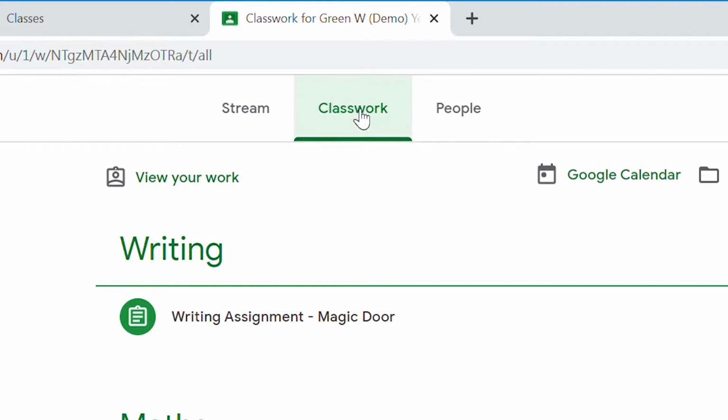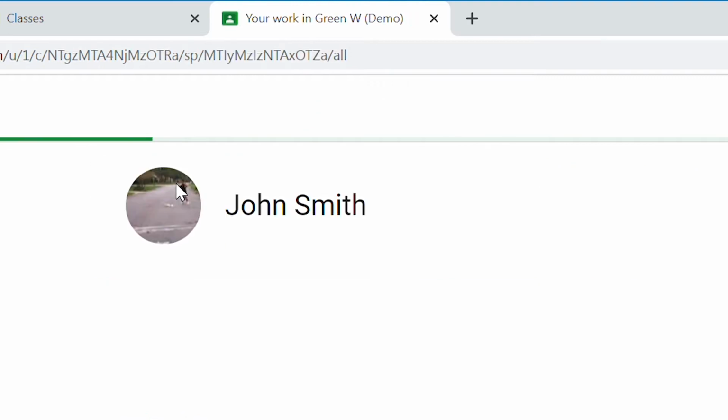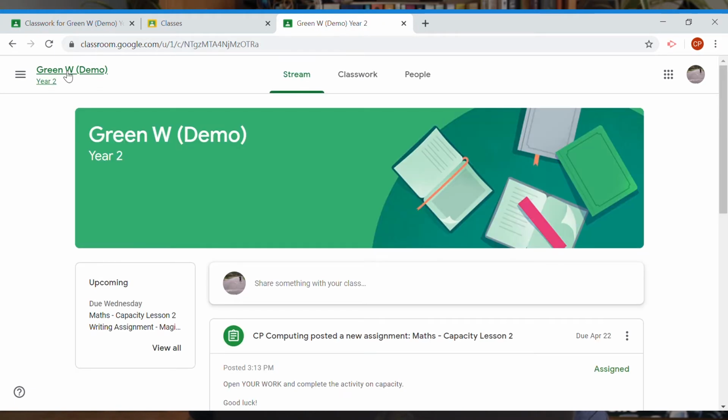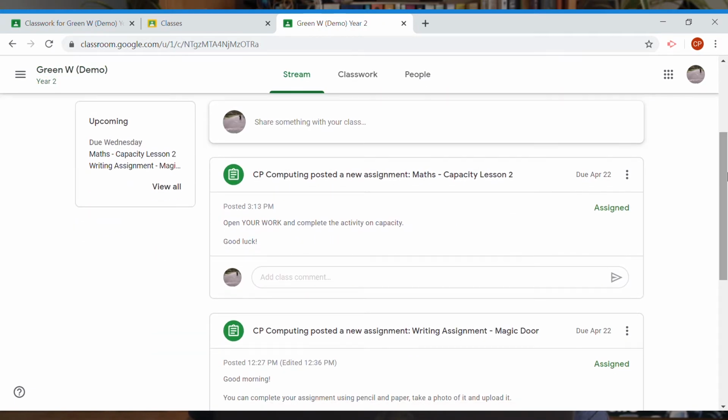Also, if your teacher sets you some work to do, so for example for your maths lessons they might give you a digital worksheet in Google Slides, that will get saved into your Google Drive. So if we go to classwork and we go to view your work, we can see that we have a maths capacity lesson that we need to do. Also, we could also just see it here in our stream.